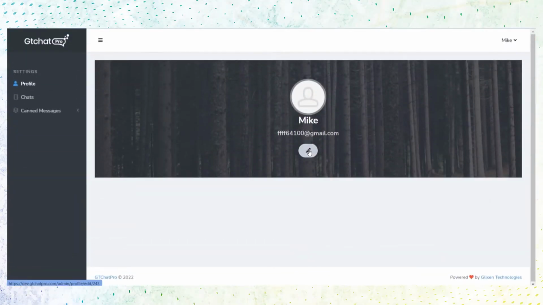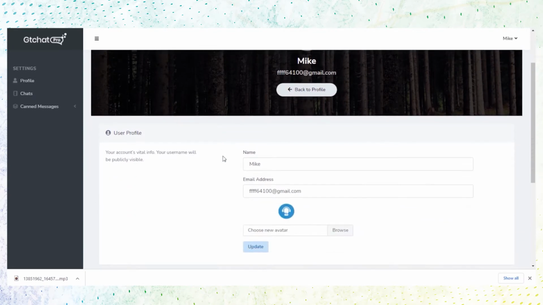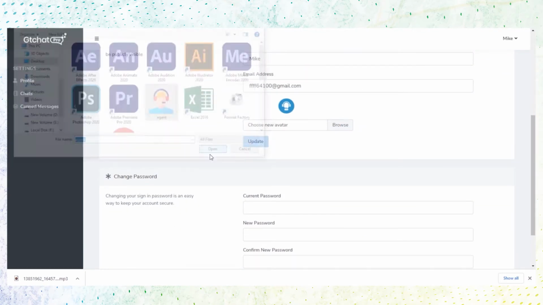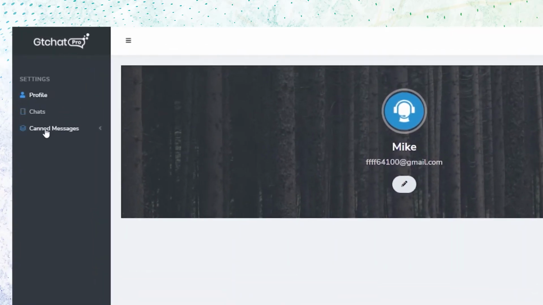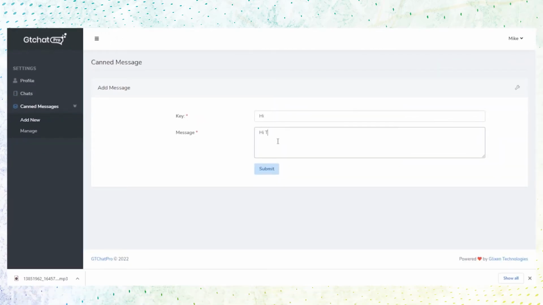From the agent profile panel, you can set your profile, like image, and password if you want to change. Here you can also set up canned messages for proactive chat invitations and quickly respond to your potential customers.